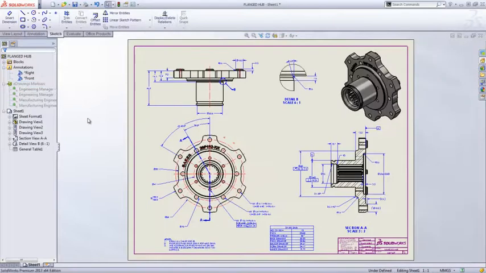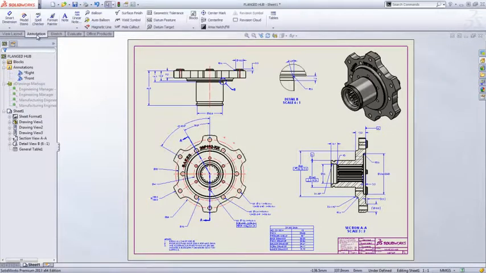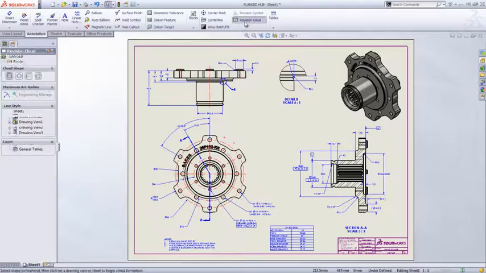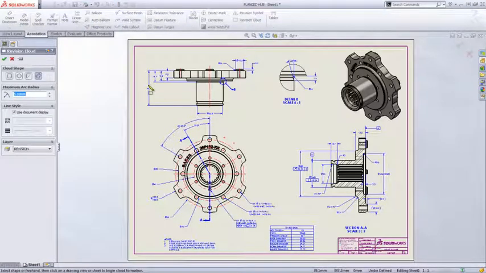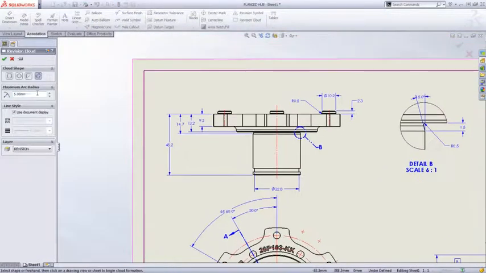In SolidWorks 2013, markup doesn't stop here. What if you need to mark a change on the SolidWorks drawing itself? You may need to request a change or point out something important.